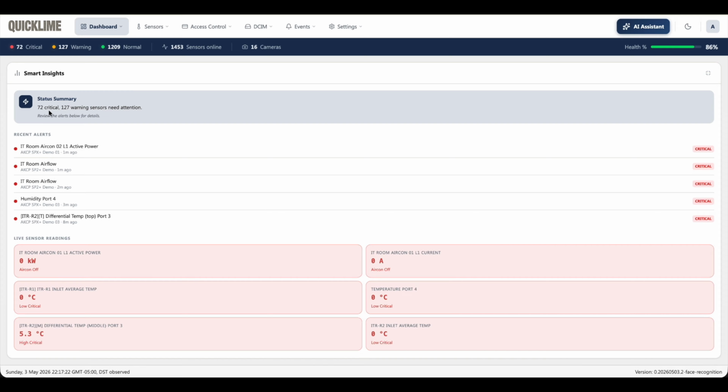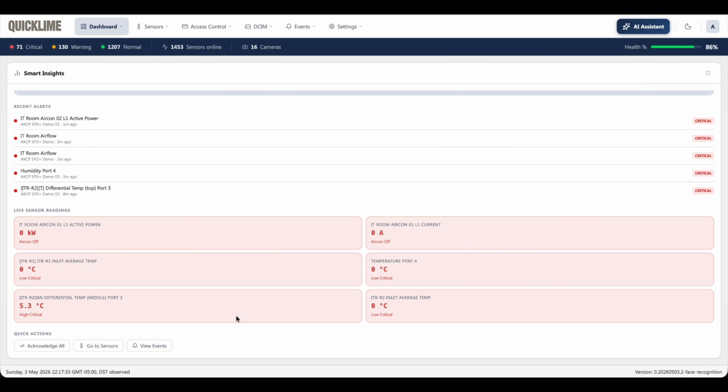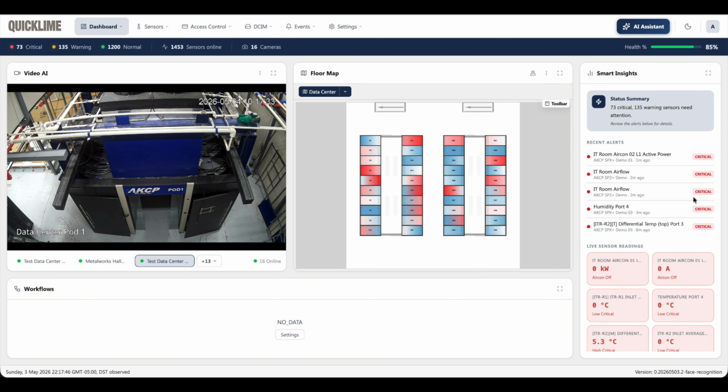So we've got 74, just changed to 72 critical sensors, 120 sensors that are in warning status that need our attention. We can see some of the recent alerts that have happened. We can see some of our sensors that are in critical or low critical conditions at the moment. So that's just a general overview as to what we've got going on within our sensors that we've got deployed here within Quicklime.